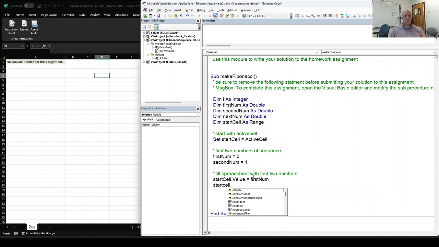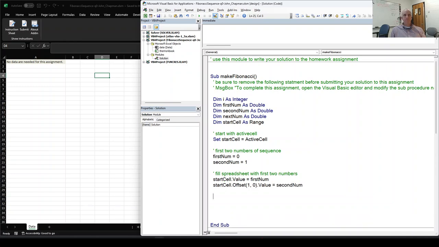Now what we're going to do here is use a command called offset. I believe some have seen this before. We're going to offset from the active cell one row. So the first input is the row. Offset's first number is the row offset. We're going to go down one row, and do the same column, so we're going to put a 0 there. And the value of that cell is going to be second number.